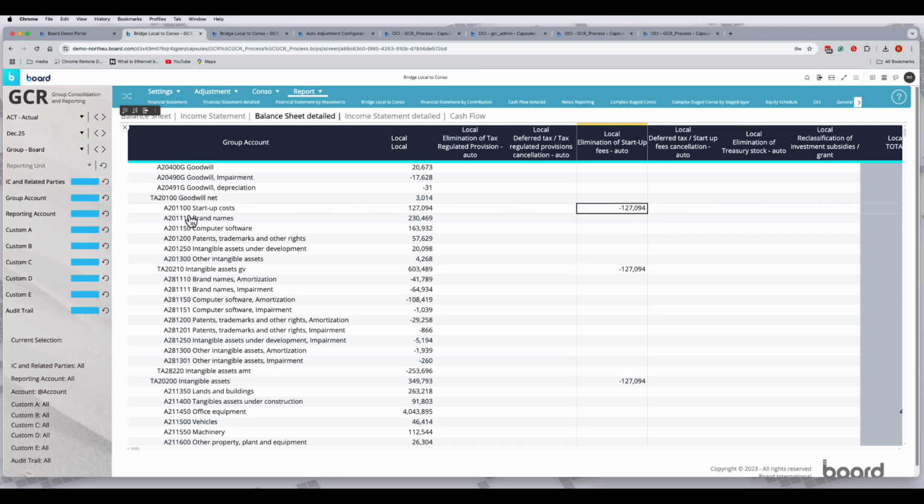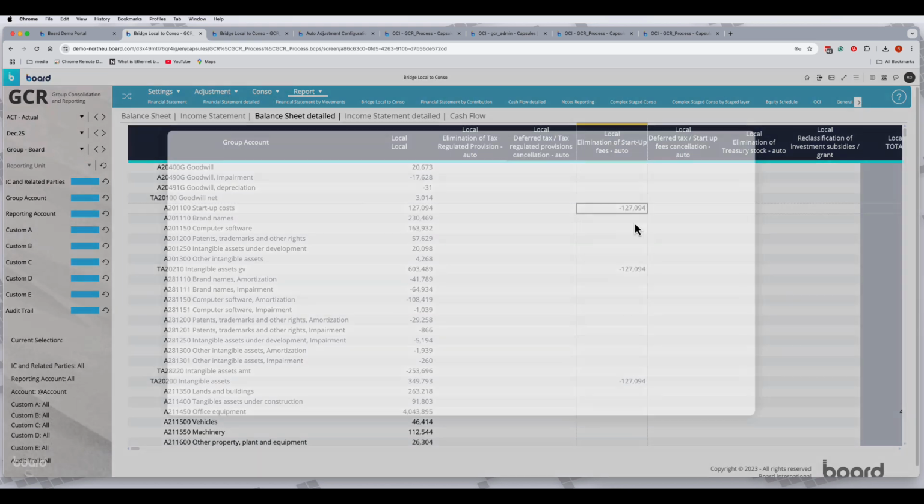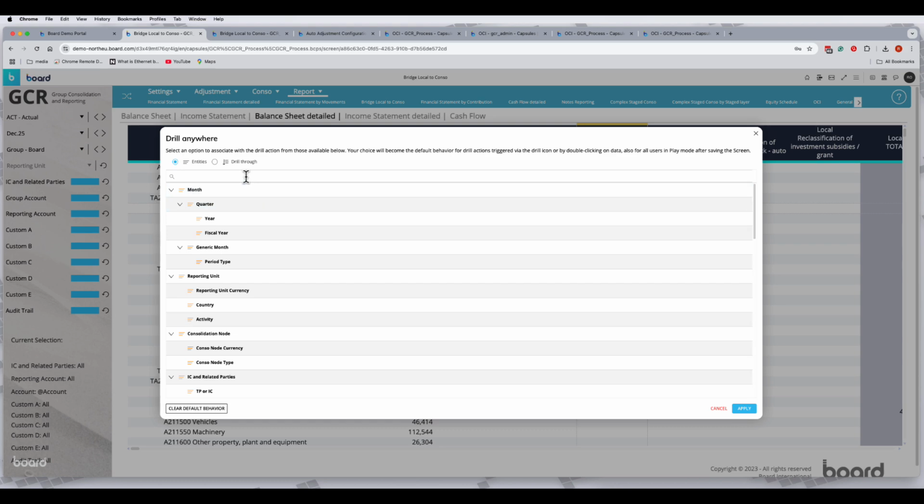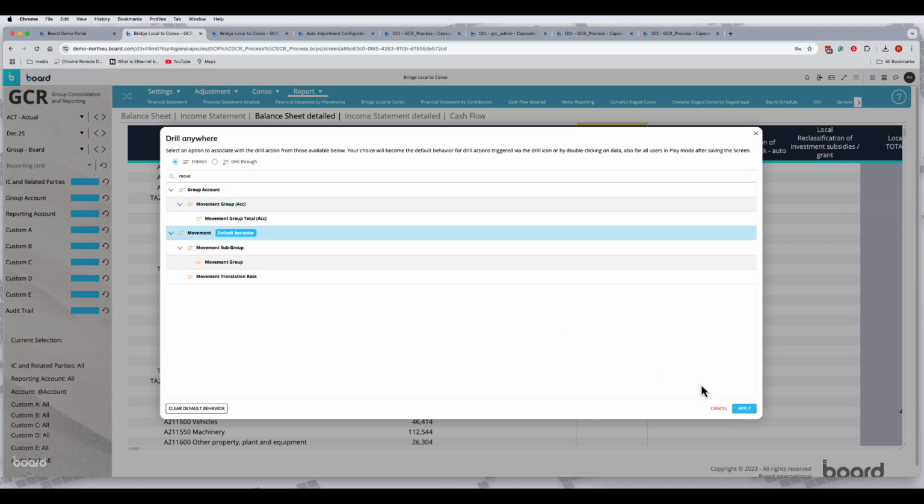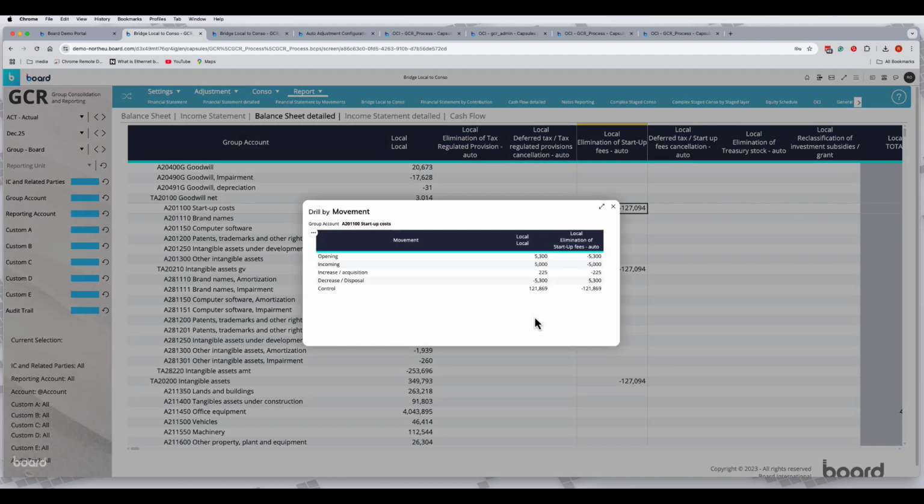Here you can see the account for startup costs, which we generated an auto adjustment posting for. Now, let's use one of the great functions of Board, the Drill Anywhere, and this time we want to drill to the movements. On this screen, you can see that 127K is booked at various movements. In the auto adjustment rules, we configured the increase and decrease to be posted to a profit and loss account.